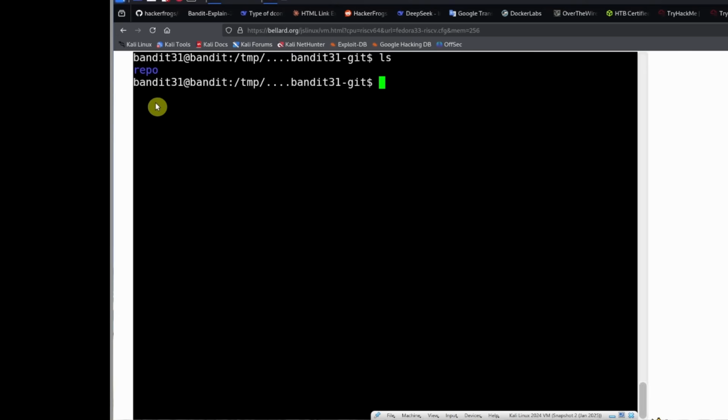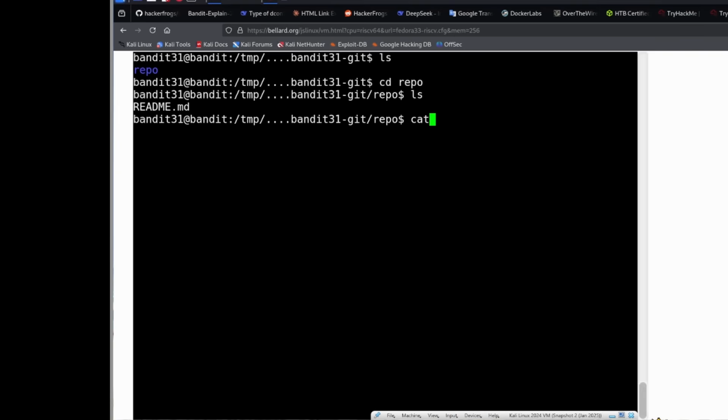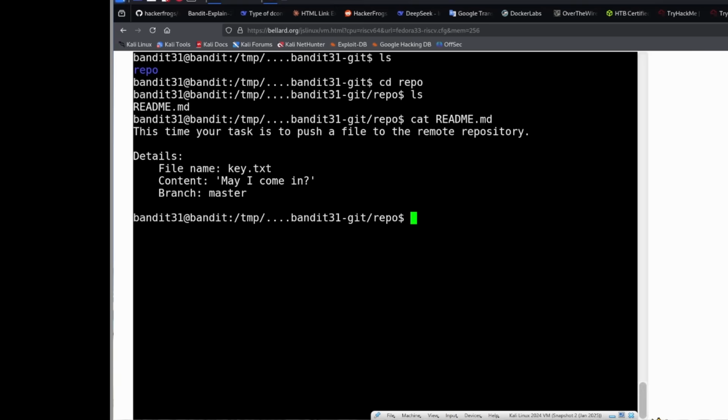Okay, so now that we've cloned the repository, we're gonna enter the repo directory. And in the repo directory, there's this README. So we'll read the README file. And it tells us what we need to do. So this time your task is to push a file into the remote repository. The file name is going to be key.txt and the content is going to be "May I come in". We're going to send it to the master branch. So this is what we have to do. Let's talk about it.